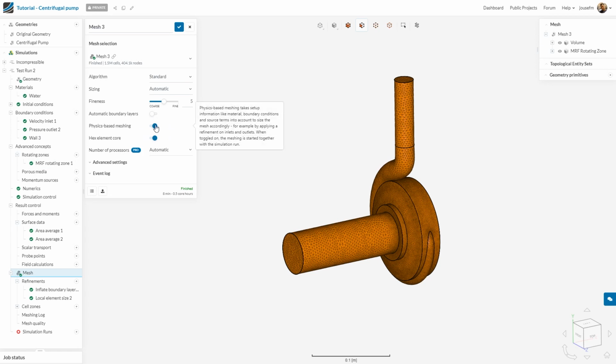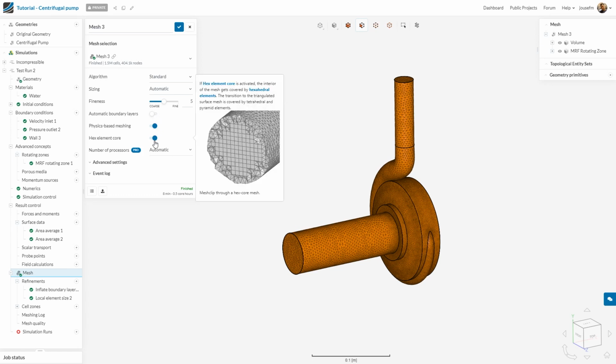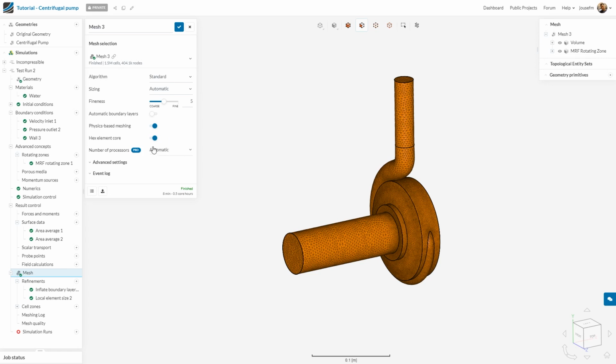If you hover over it and want to know what this means, you can always hover over the selections right here, and you can see what these actually mean. This hex element core selection has also been activated. Number of processes is again automatic. And for advanced settings, we don't have any small feature suppression right here.